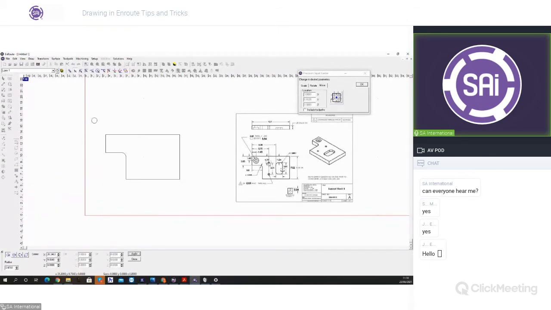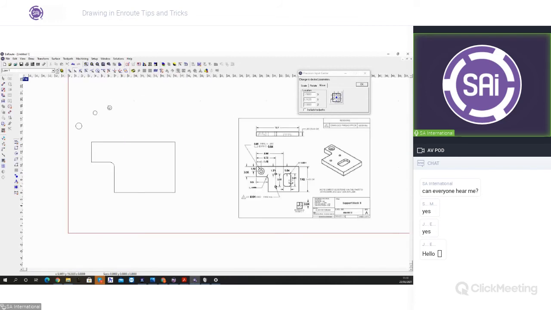And then we also have 3 circles with a diameter of 0.64. So we'll get that as a radius of 0.32, and we'll get these on screen as well.